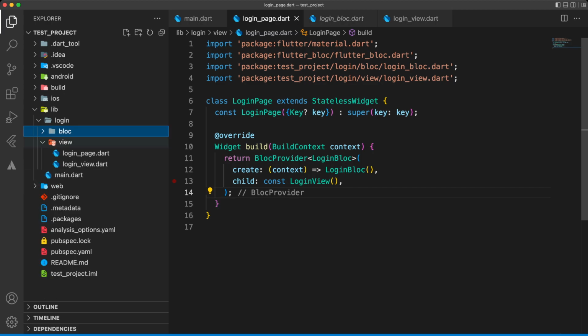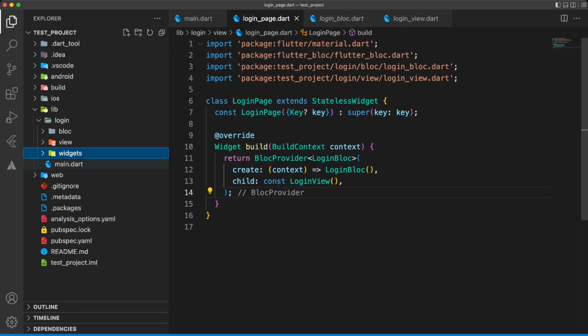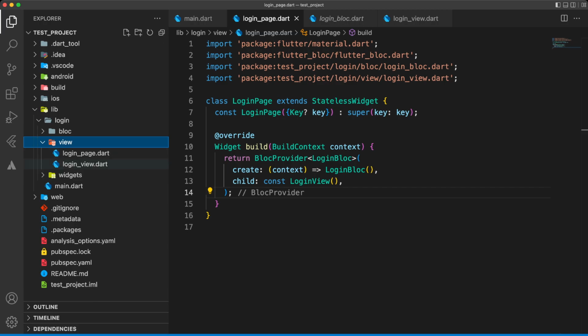Now, we will also have one folder called widgets. This folder would be responsible for having common widgets that would be used only for the login feature. If you have any widgets that are globally accessible, or common globally between multiple functionalities, then you should create a widgets folder directly inside the lib folder. However, when you're working with feature-driven architecture, you should always create a widgets folder inside a particular feature.